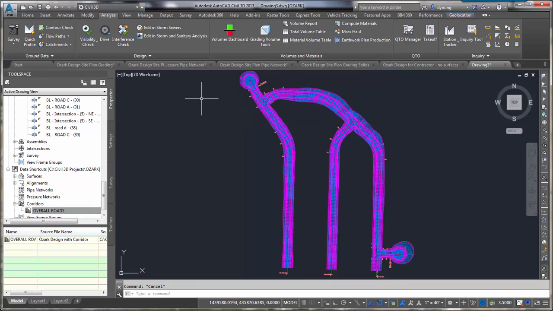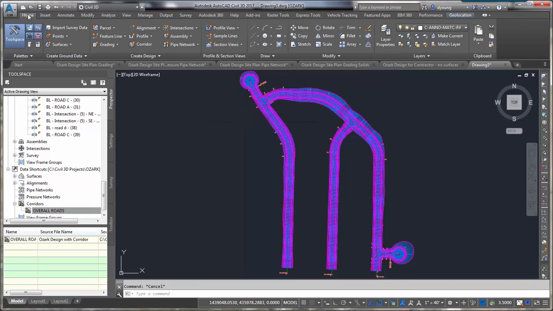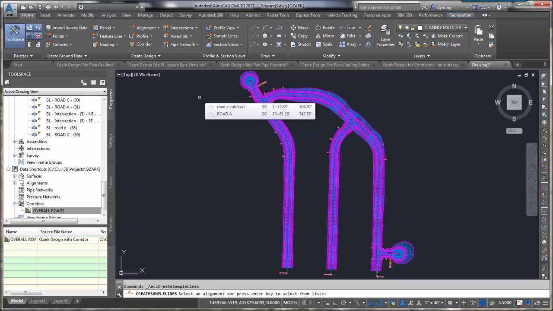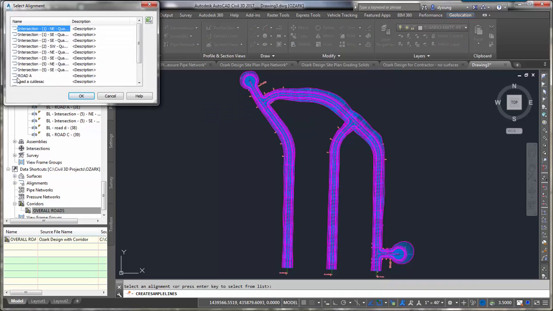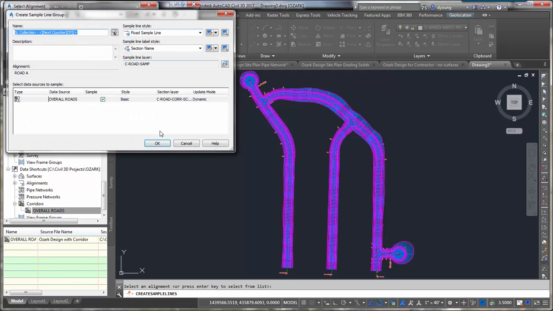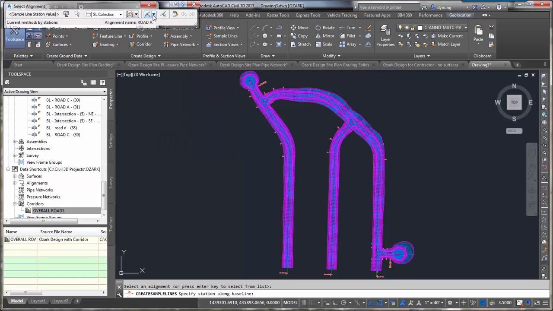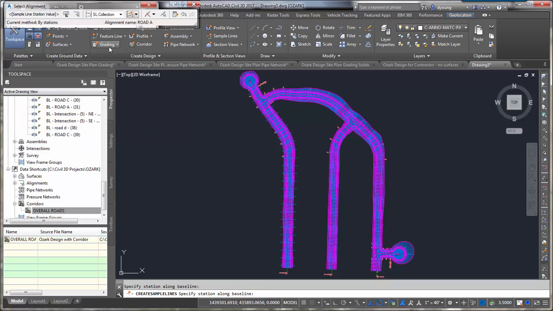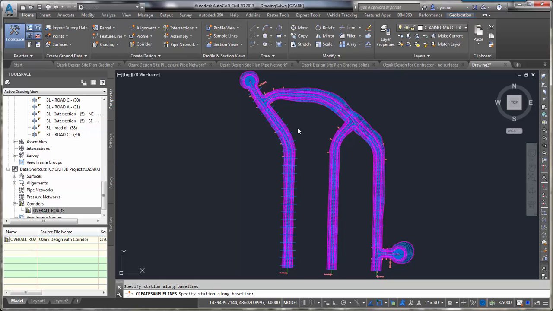So what else can we do with this? Well, let's go maybe create some sample lines. I want to do cross sections. I want to compute materials, things like that. So it's asking for which alignment. I'm going to pick road A, that's one over here on the west. And we're just going to do a range of stations and accept the defaults from beginning to end. And we get all the little sample lines in there.